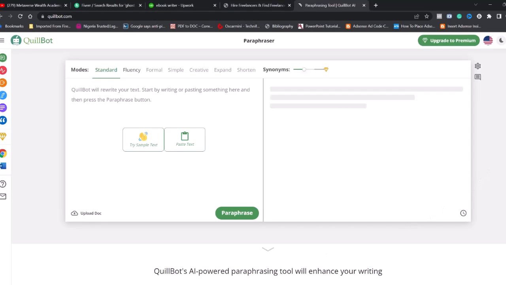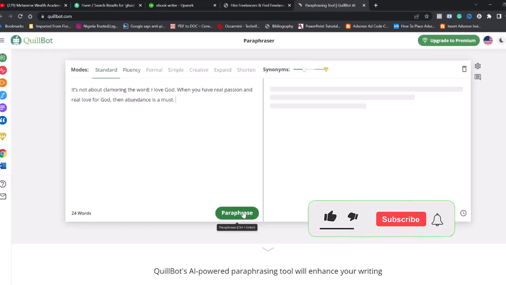So right now I've copied something and I want to paste it here. I can paste using this button here, or I can just click and do my Ctrl V. So I've pasted this. As you can see here, it says: it's not about glamorizing the word, I love God. When you have the real passion and real love for God, then abundance is a must. This is 24 words, as you can see from here, and about 122 characters. Then I just click on this paraphrase button and wait for it to load.